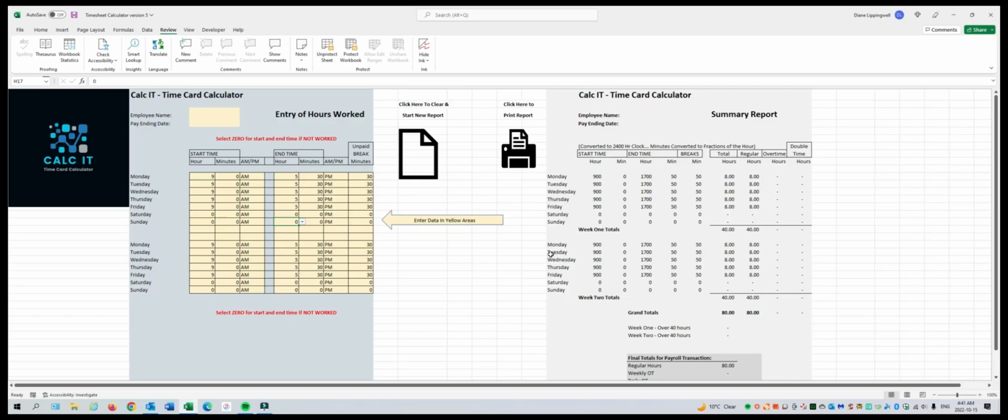Thank you for visiting the Calc time card calculator demo. This demo will briefly go over the Excel template designed to track regular, overtime, and double time hours for your employee, as well as produce a detailed and summary report for entry into your payroll system. Welcome to the Calc time card calculator demonstration.